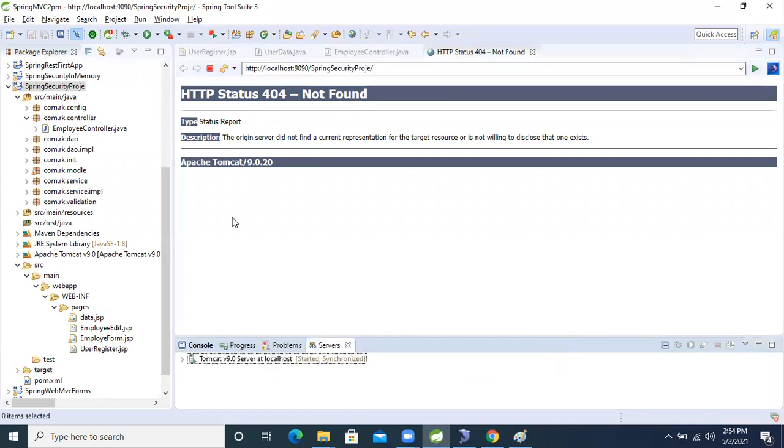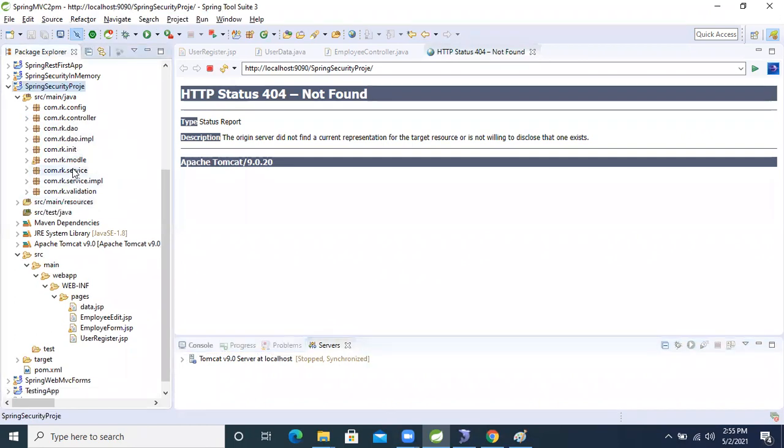Now I'm stopping the server, our server, not the session, guys. So what will we do now? First, we need to store the data in the database. We will decide one method, and that method will store the data inside the database.